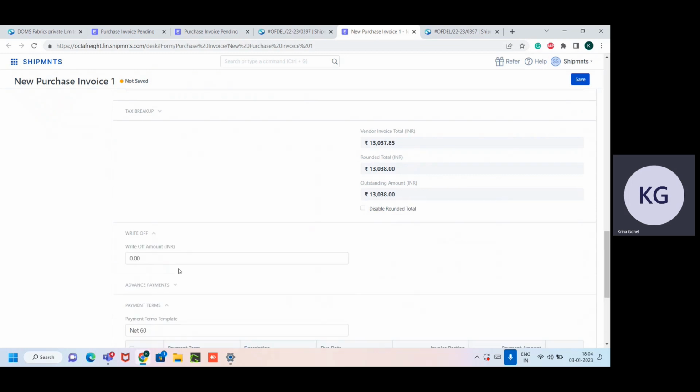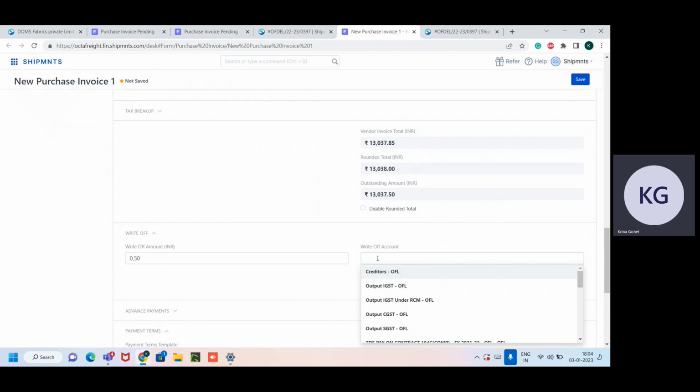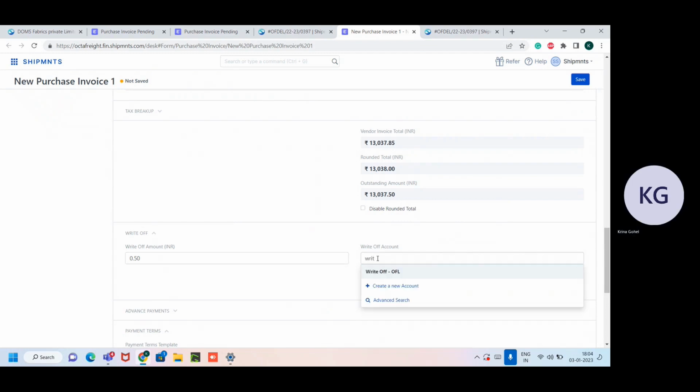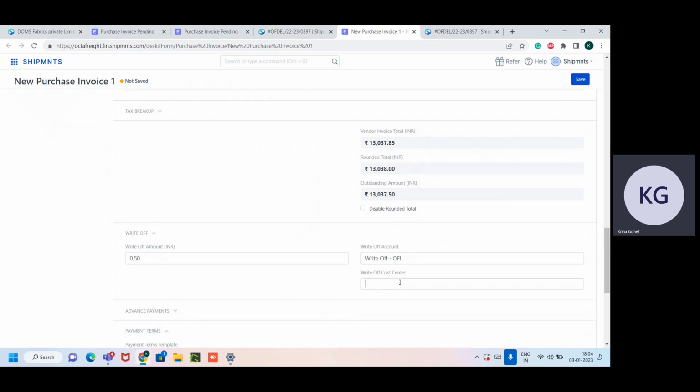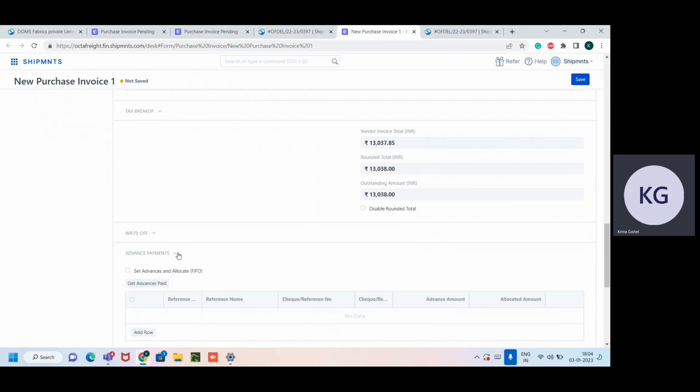Next section is the write-off section. If you want to write off any small amount, you can just enter the write-off amount here. And you can select the write-off account, and you can select the write-off cost center. So this way you can write off any small amount if you want to. Also, here you can see that rounded total is coming up. If you want to disable this rounded total, you can just click on disable rounded total and your rounded total will be disabled.